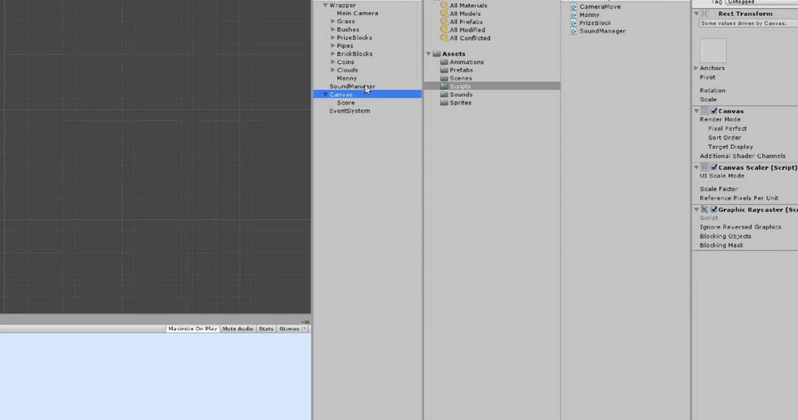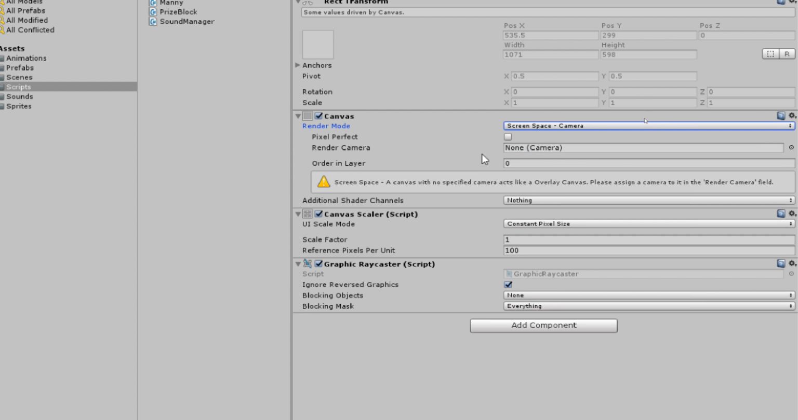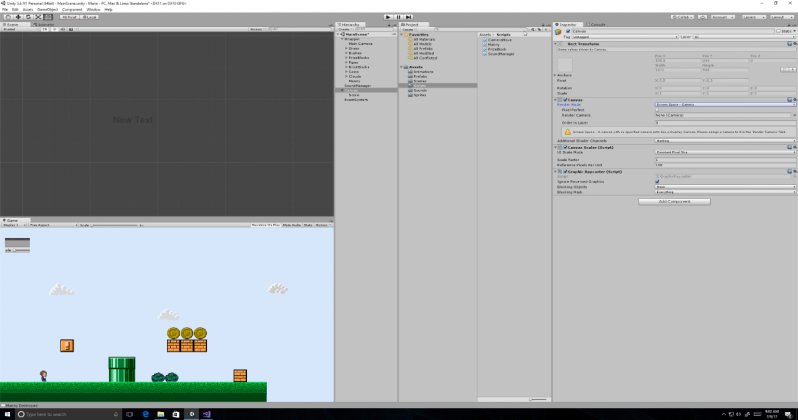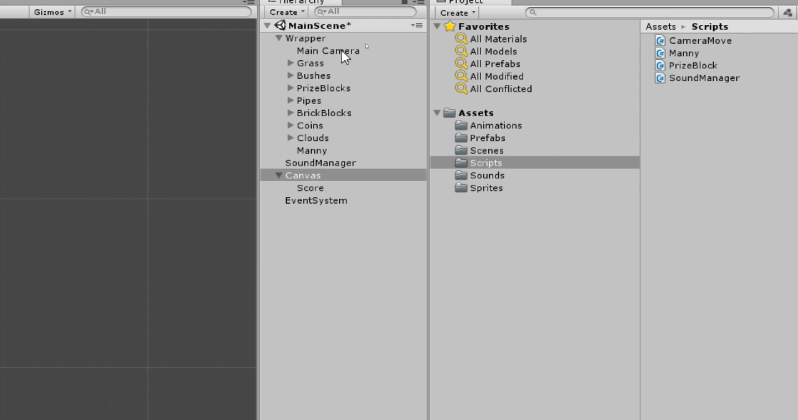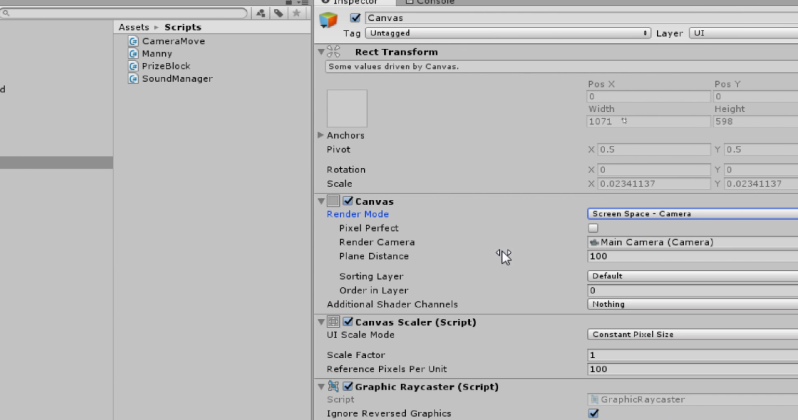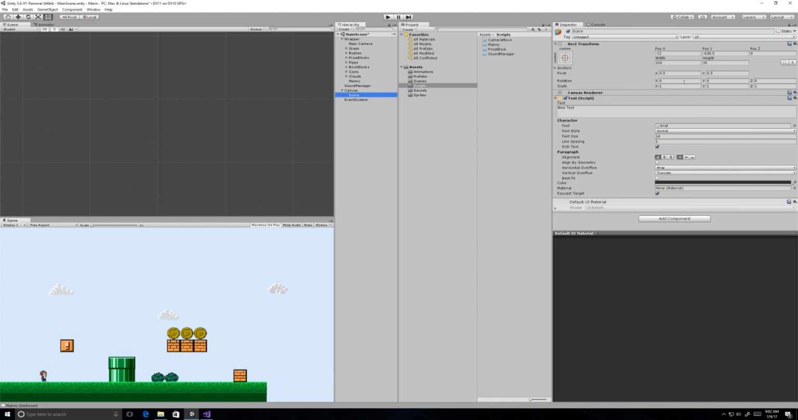Go back into my canvas selection, and I'm going to mess around with a couple different things here. I'm going to go screen space camera, and the reason why I'm doing that is I want the UI elements to move as the camera moves on the screen. Otherwise, they'll fall off the screen, which would look stupid. So let's grab this, grab it over here, and drop your camera right there. Fantastic. Let's jump back over here to score and select that guy.